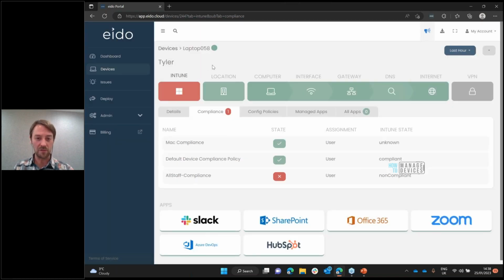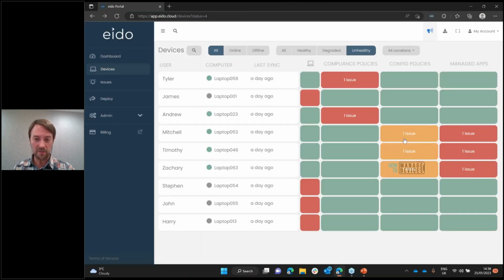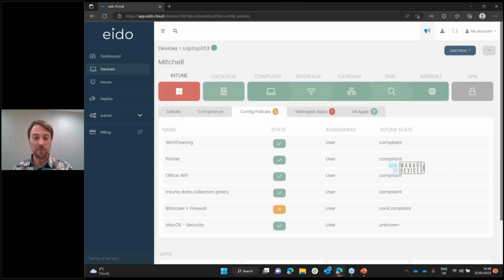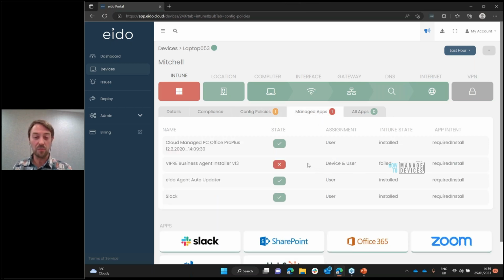Going back up a level to devices again, if we go into a device that has config policy issues, these are surfaced in exactly the same way. This one is in an amber state because it is not compliant. I'll come onto the color coding in a second, as it's all configurable. This device also has an issue in the area of managed apps. Again, this is our antivirus where the Intune state is failed and it's a required install. I can see that's very, very powerful and useful for understanding the state of things here.